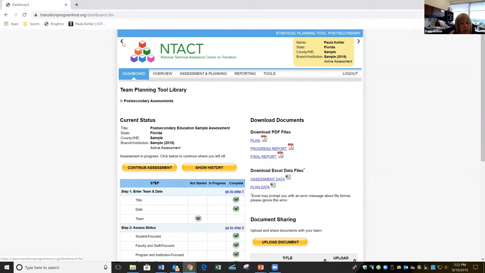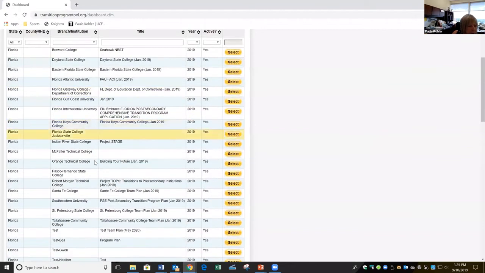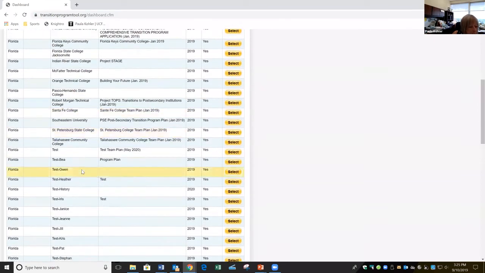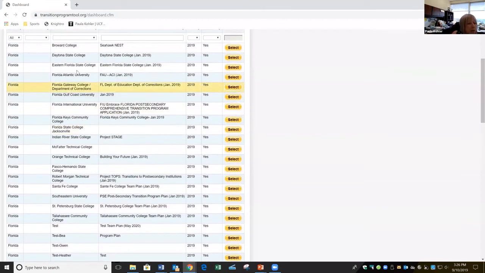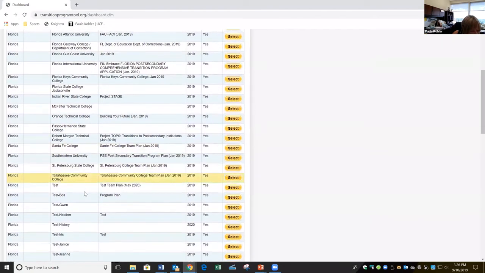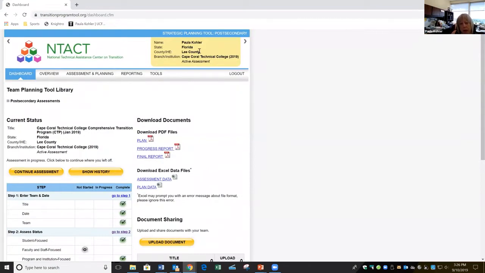And I think if I pulled up the post-secondary assessments, let's see if we can find Union State College, McFadden, Orange, Pasco, Robert Moore. I was looking for one from, here we go, Cape Coral Tech. So I'm going to select that. You'll see they're in Lee County, under Lee County Public Schools, and then this is the institution, Cape Coral Technical College. So those of you with technical colleges, this is how you are set up.